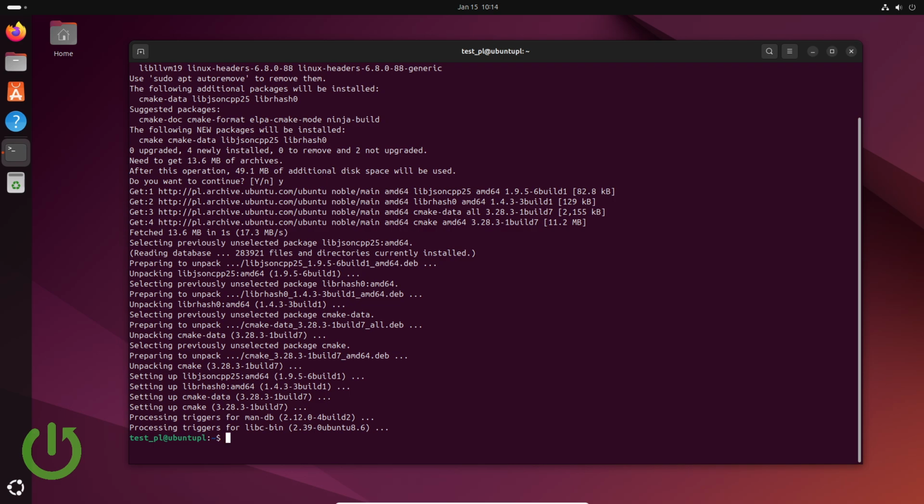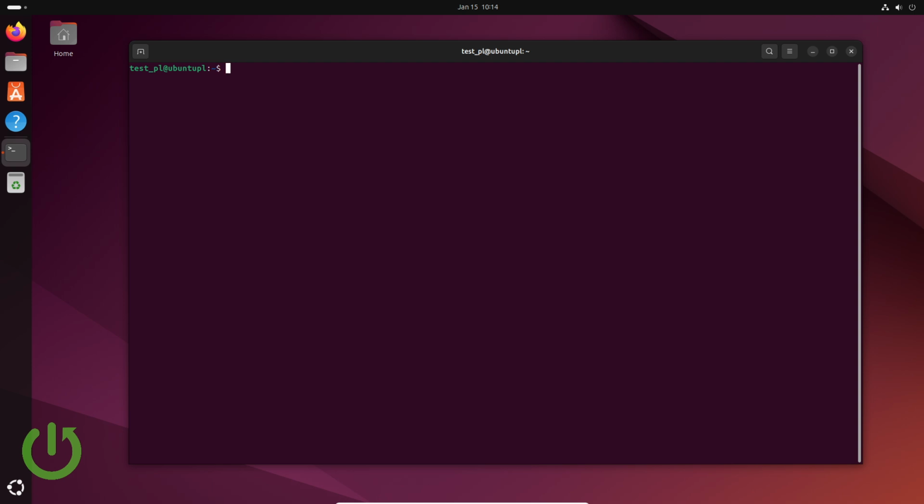And now we can test if our CMake is installed correctly. So cmake --version, and as you can see, I have CMake 3.28.3 right there. So everything is working. And now maybe I will show you how to create a simple project.